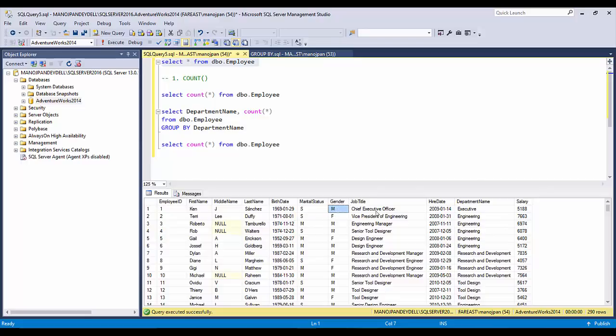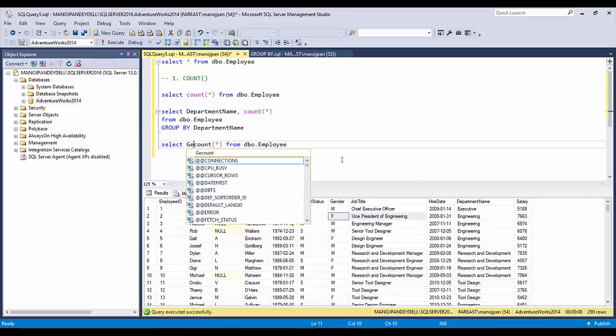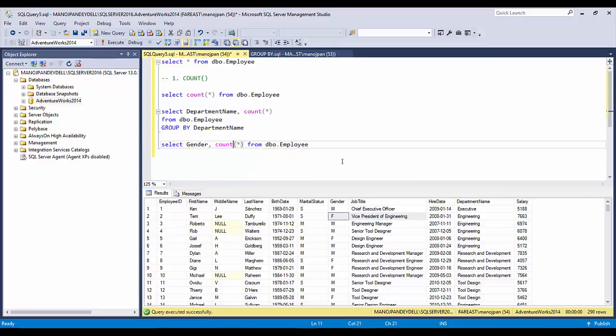I just want to see how many male employees are working and how many female employees are working here, right? So it's very simple. Like I had department here, so similar way I'll have the gender column here, gender, count star from employee, group by gender. It's very simple.